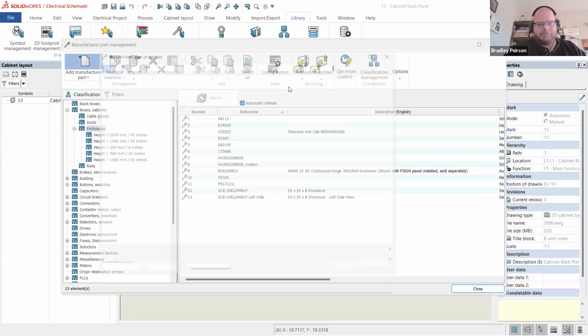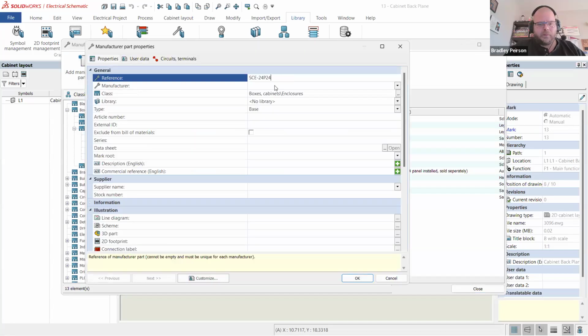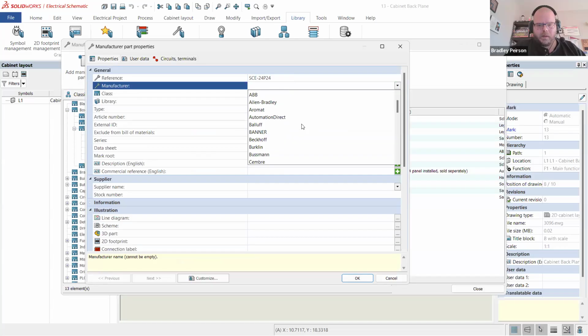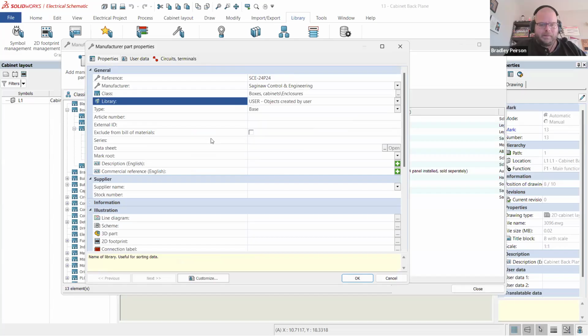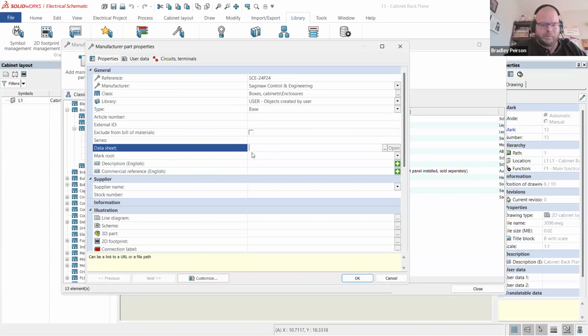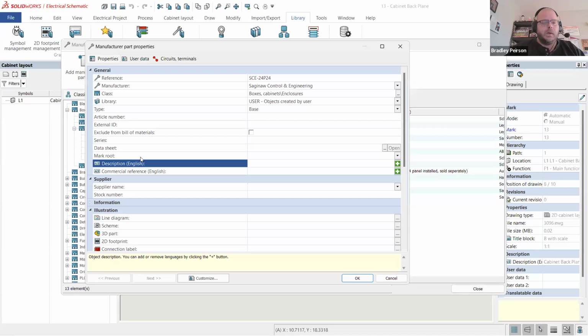So add a part, the reference, the manufacturer is going to be Saginaw. Scroll down and find them. Again, I like user. You don't have to set the library datasheet marker. You can also attach cool parts. You can also attach in any manufacturer part, and I haven't gone through this before. You can attach data sheets, PDFs, which would be awesome because then it sort of embeds in your project.